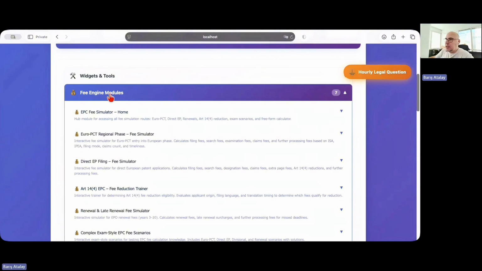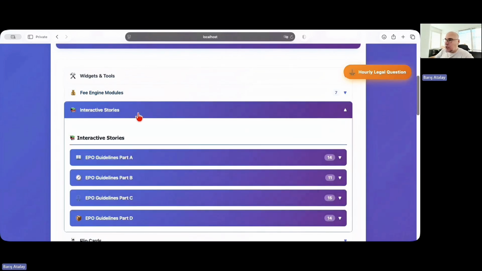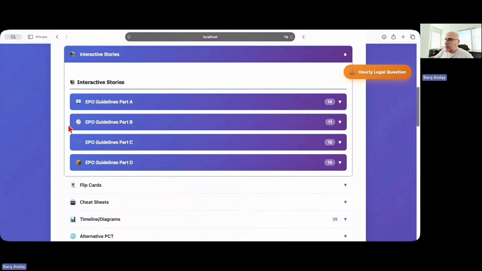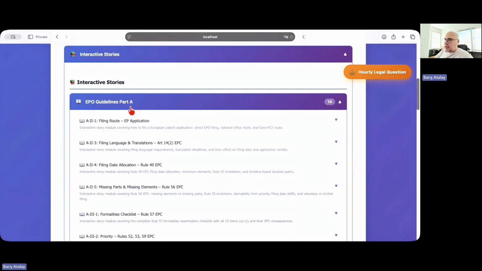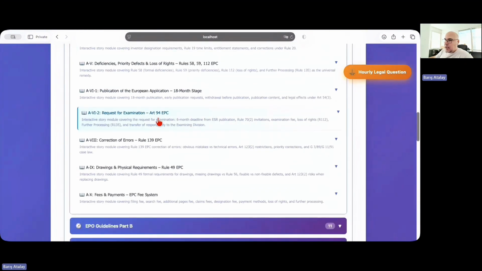You have 7 widgets here for fee engine, under fee engine modules to calculate fees. Then you have interactive stories, and this is, I believe, also a feature of this website, which will potentially be very useful for EQE candidates. This is learning by interaction kind of part of the website, where you just choose a part. As you see on the guidelines part A, you have all the parts, and you choose one, for example, request for examination.